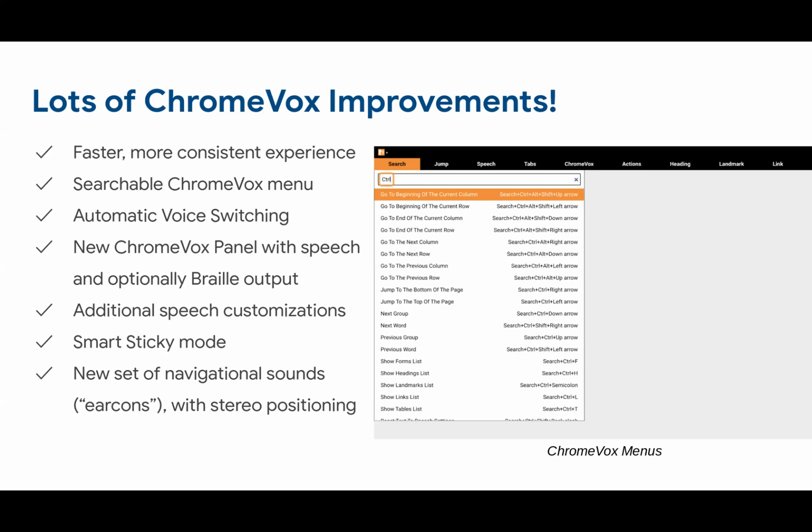One thing that we did recently add was the ability to search the menus. So since there's a lot of information that you can find here, it can be nice to just quickly search for whatever it is that you're looking for, and be a big usability improvement.